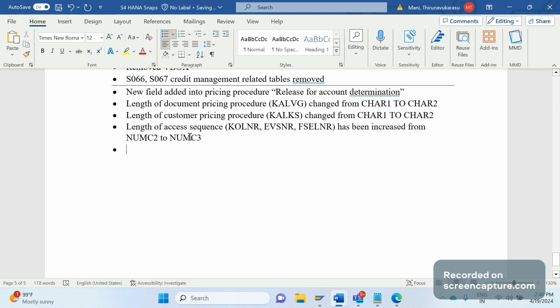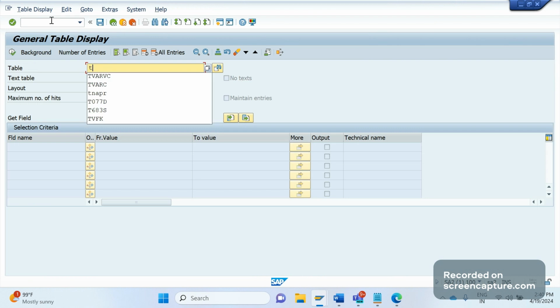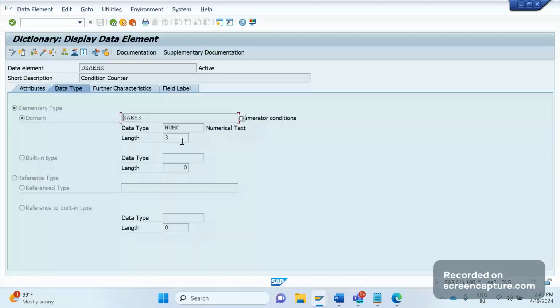Coming to the other changes, like the condition counter in pricing. Let me open the table, let me go to SE16N. The table is T683S, and you see here the counter. This counter has been increased from NUMC 2 to NUMC 3. You see it became NUMC 3. So wherever you use this counter, it has now been increased to 3 characters.